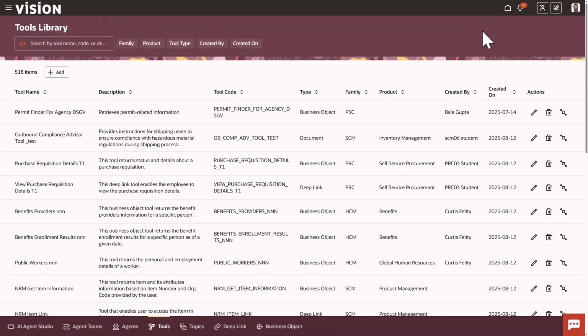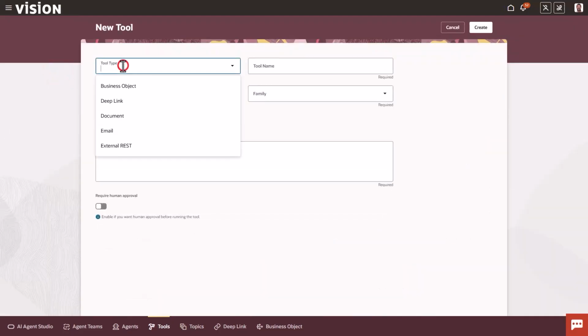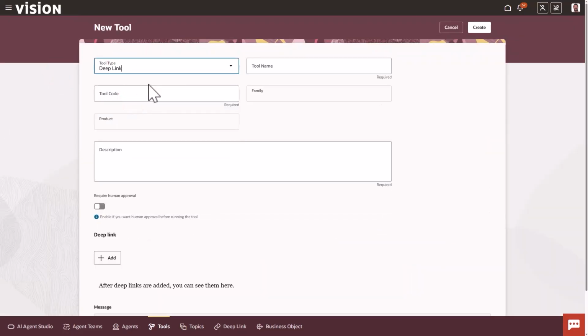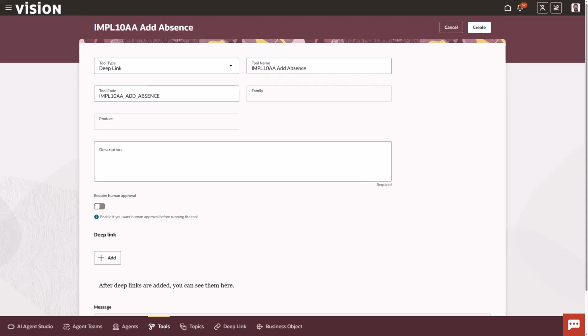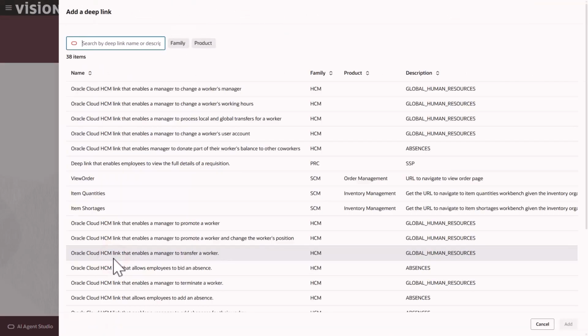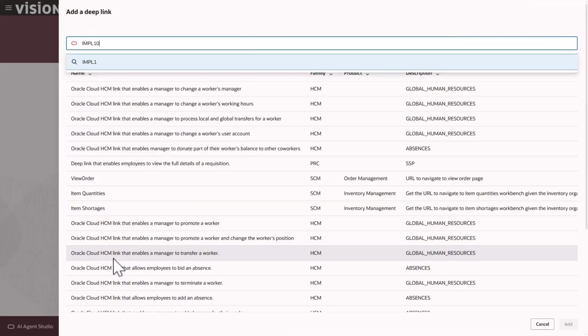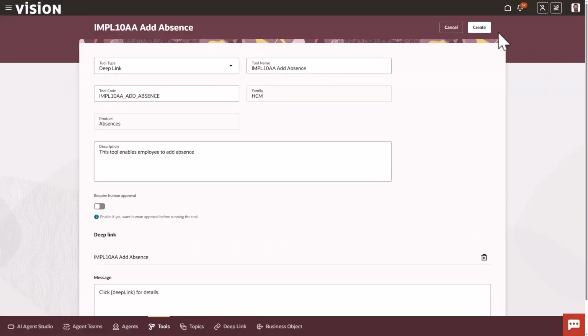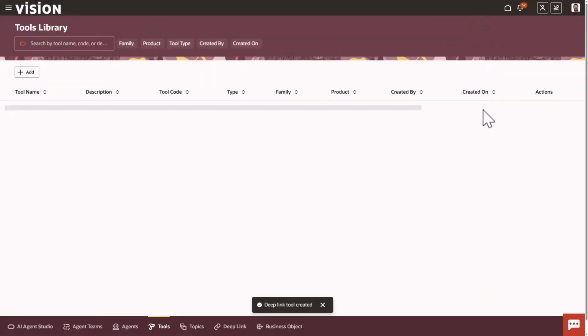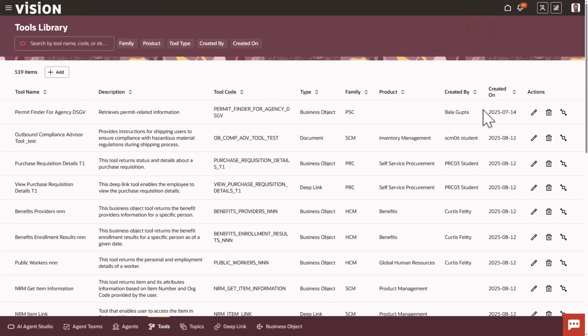Finally, we will create a deep link tool. So click on Add. In tool type, select deep link. Give it a name. Enter a description. Click on Add. Search for the deep link we created earlier. Select the deep link and click on Add, and then select Create. Now we have created all our tools.